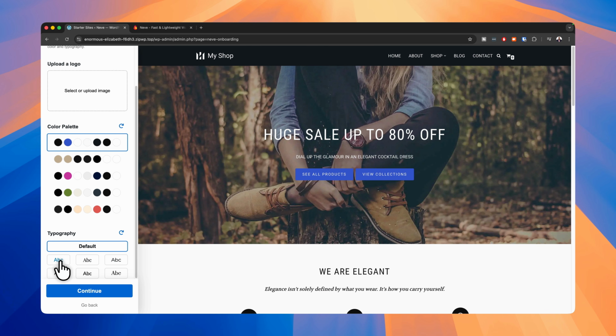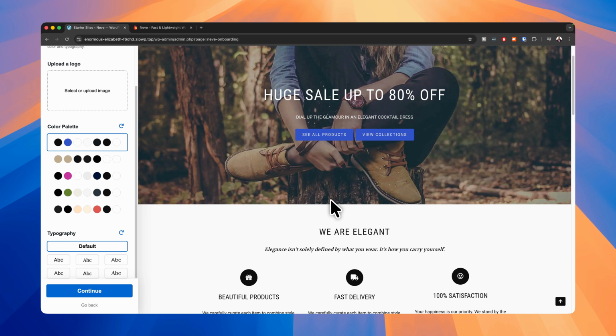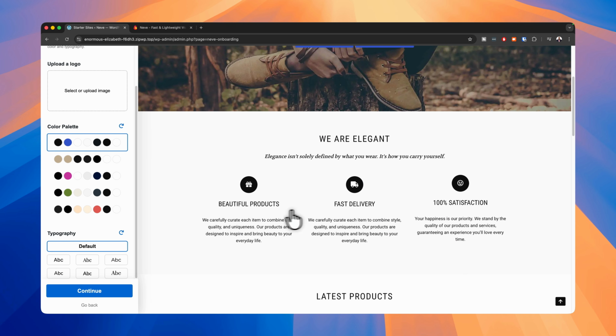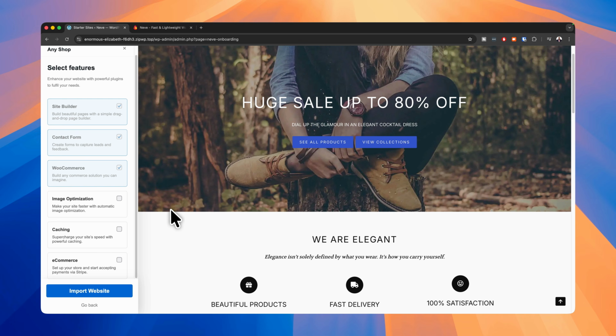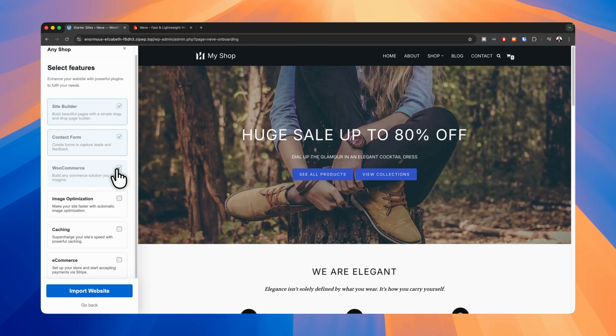If I scroll down, we also have our typography. Here, I think what they've used is fine, but if I want to change it, I can just go in and change it by choosing my font here. Next, I can click on continue. Now, if I need to install WooCommerce, it's going to install WooCommerce for me here. But if I don't need to do that, I can just uncheck it and I'm good to go.